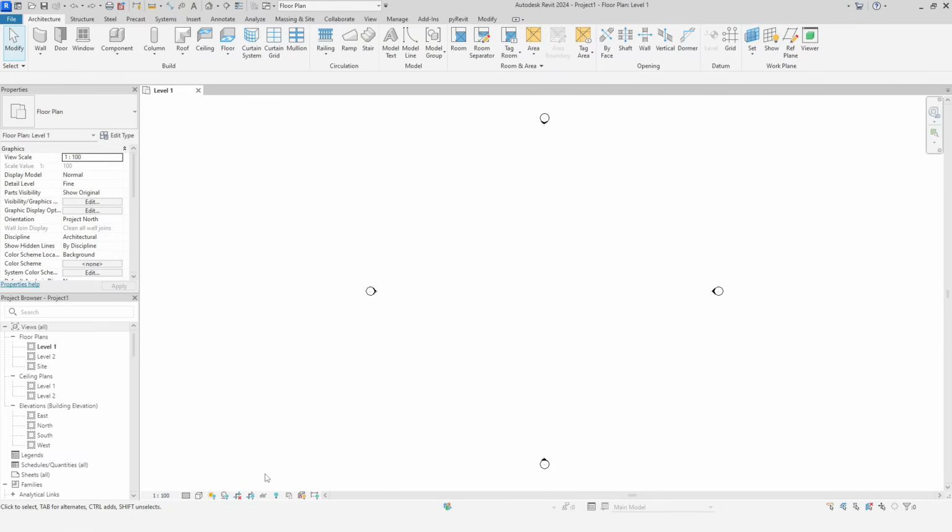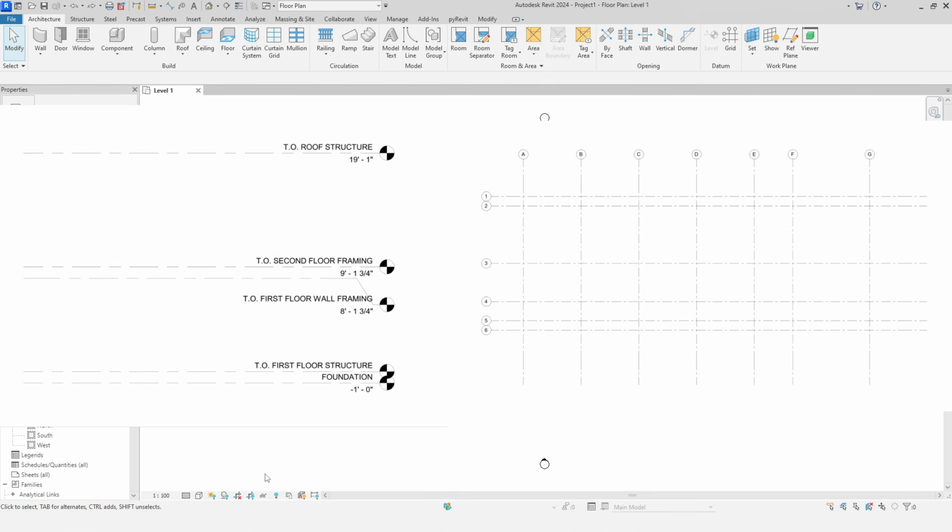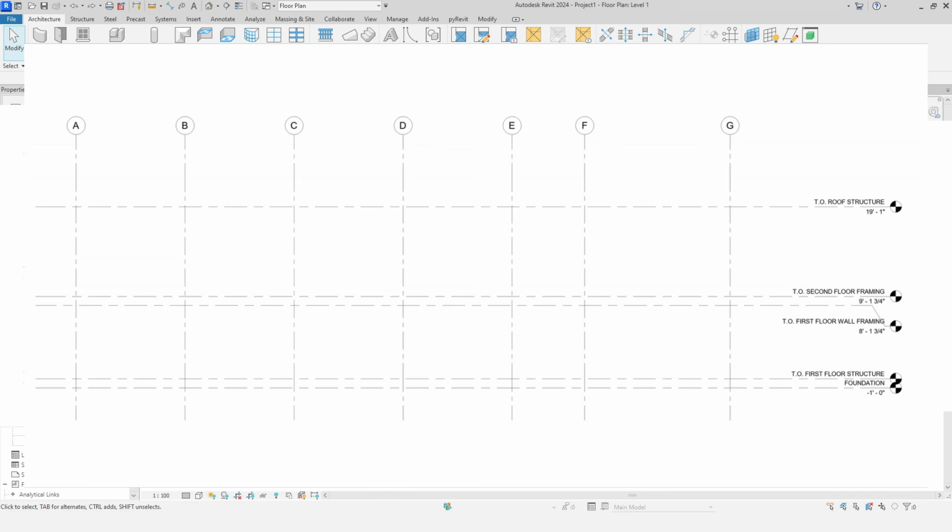Hello and welcome to our new video. In today's video, we will talk about levels and grids in Revit. These are fundamental reference elements that control how the model behaves, how elements are associated, and how the entire documentation is created. Let's get started.